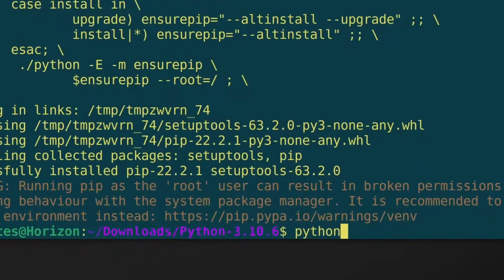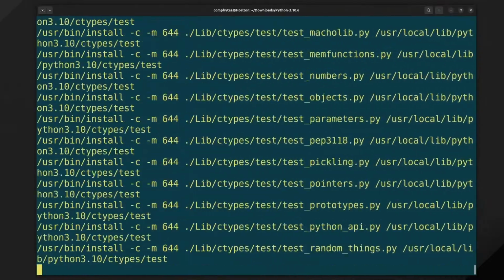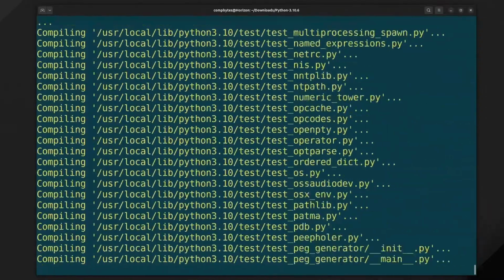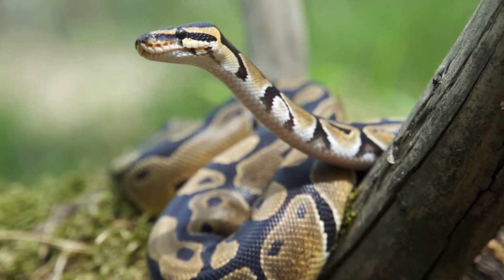Let's verify our Python version. python3.10 space dash dash version. Perfect. 3.10.6 is ready. Time to move on to the next steps for our stable diffusion setup. Building from source, while more complex than using pre-built packages, lets you tailor features and fine-tune performance according to your requirements.